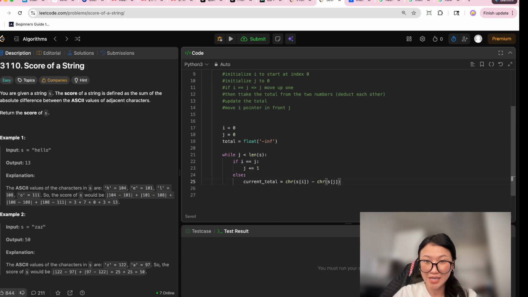Built-in function. And then we're going to say total plus equals the current total. So this one will be saying, hey, H right now is 104, and this one's going to be saying E is 101. So it's going to say 3. So this is going to add on to 3. And then total. And then we have to move I is equal to J plus 1.